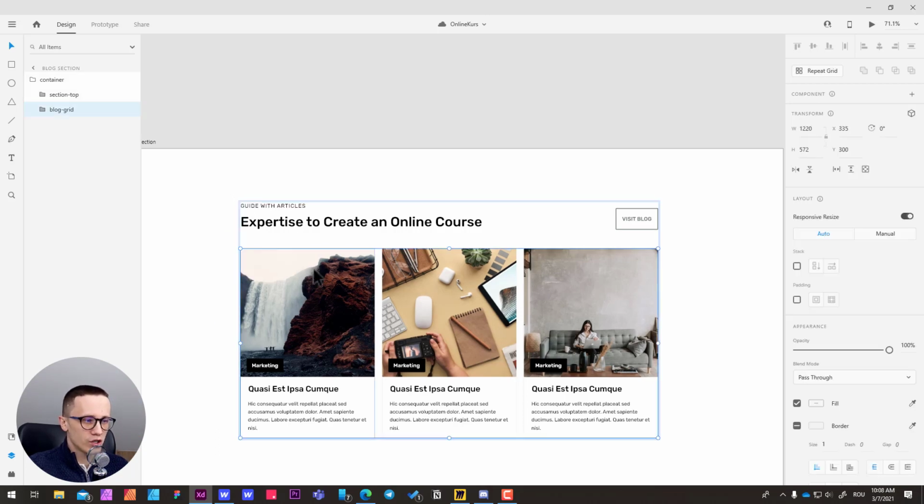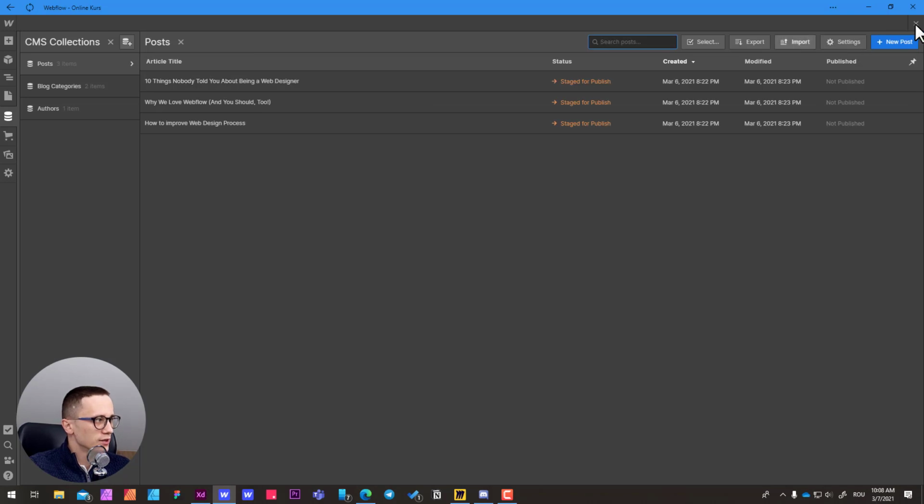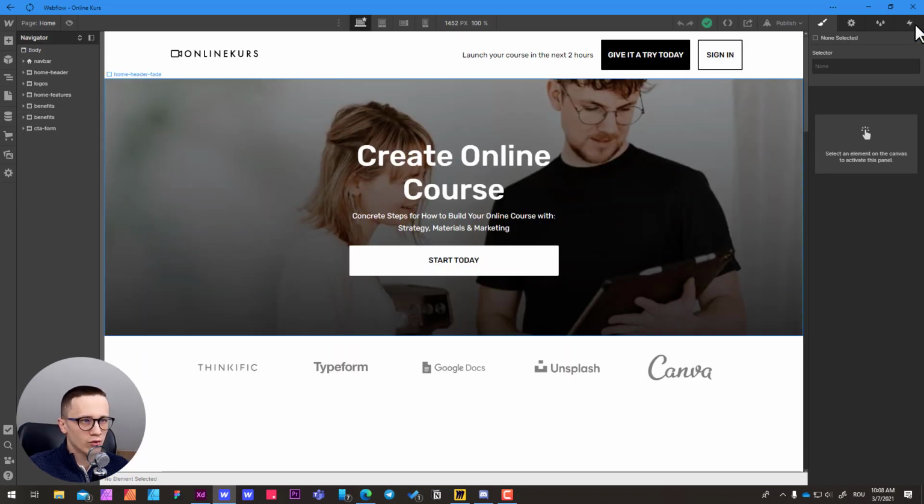As soon as we reach our collection list, we're gonna start preparing our assets. We will prepare the blog images, and we're also gonna talk about the scalability of this section. Okay, so let's go back to Webflow. Let's click cancel. Let's exit our CMS editor.